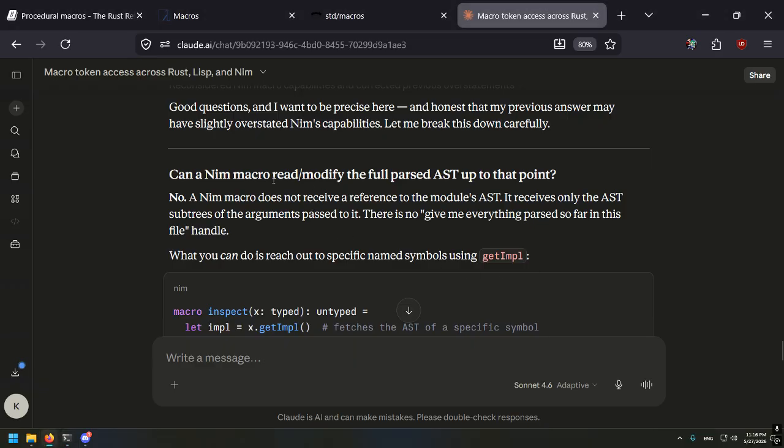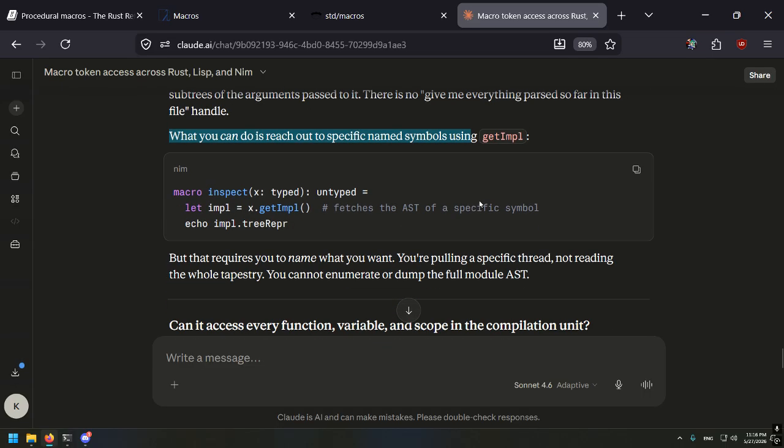Can a nim macro read modify the full parsed AST up to that point? No, a nim macro does not receive a reference to the module's AST. It receives only the AST subtrees of the arguments passed to it. There is no give me everything parsed so far in this file handle. What you can do is reach out to specific named symbols using getImpl. Fetches the AST of a specific symbol. So you can sort of access the symbol table, but that requires you to name what you want. You're pulling a specific thread, not reading the whole tapestry. You cannot enumerate or dump the full module AST.